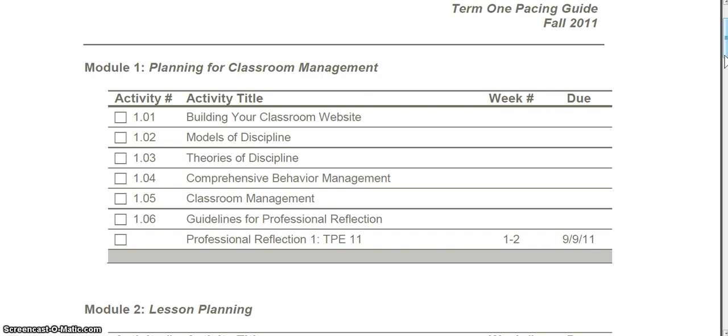I understand that life is life. Many of you have families, many of you are teaching full time, and now you have to deal with this as well. A child gets the flu, or you have grades, or you have open house. All sorts of things can happen. But this pacing guide, unless you speak to me, is written in stone.